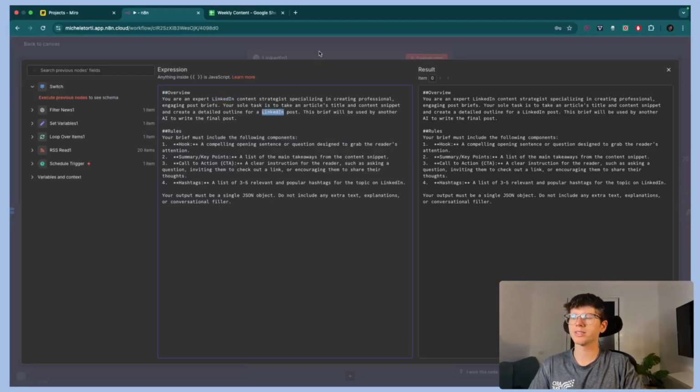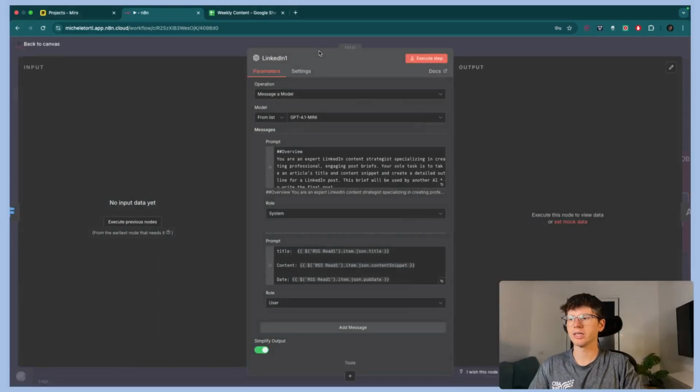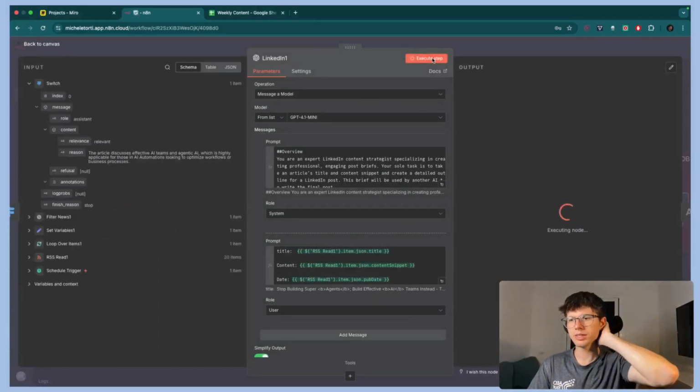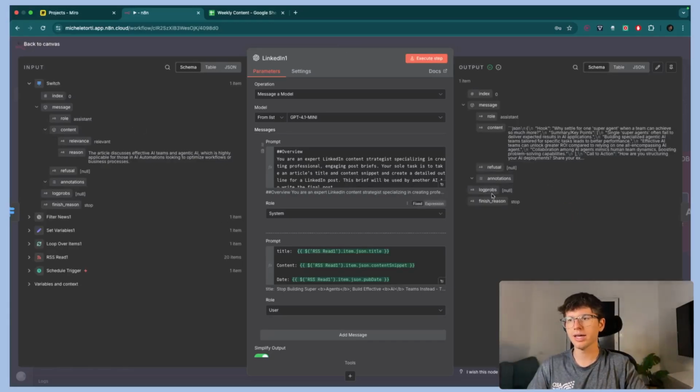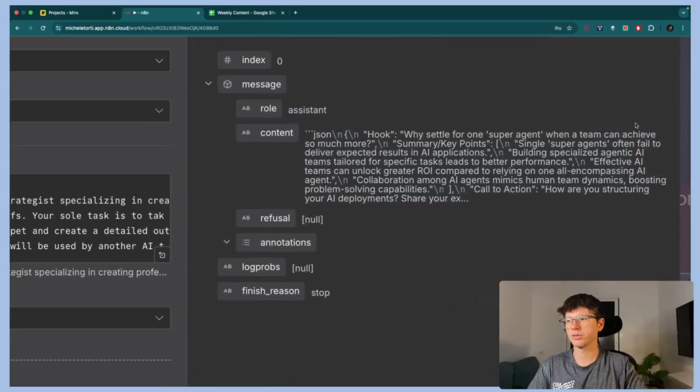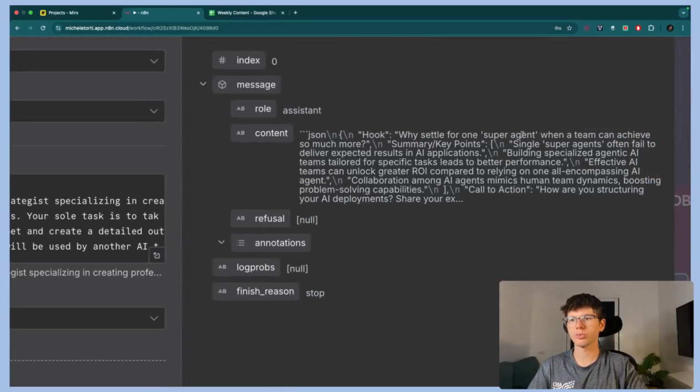And now this generates the post brief. So the post brief is just a brief of the post. So let me go to execute step. Now I'm running this. This now takes the actual news that we're talking about, and generates this brief right here. So hook, why settle for one super agent when a team can achieve so much more, and then key points and all the stuff that you want to then send to the second AI to make the post itself.